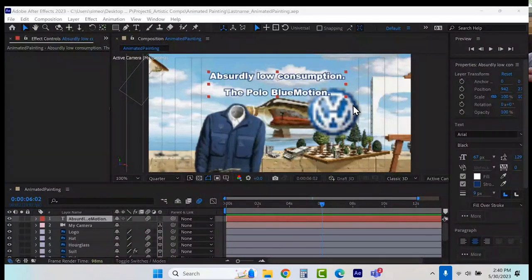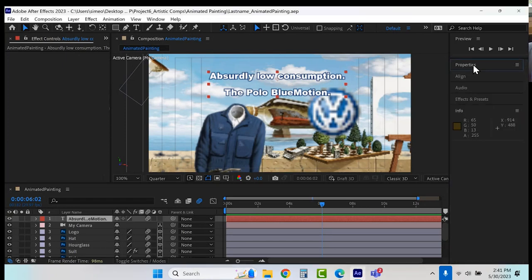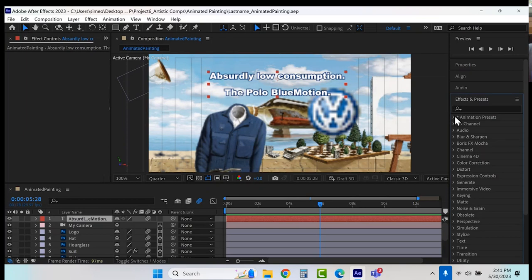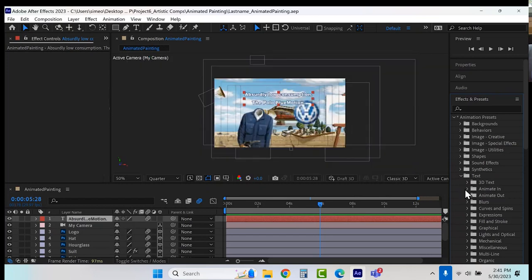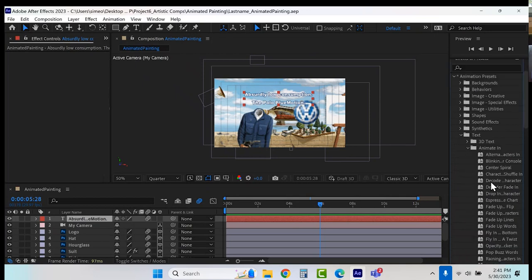And remember, the type tool in After Effects has many advantages. If I would have just done that inside of Photoshop, I can't use a lot of the pre-made animation elements. Okay, so what I'm going to do here now, with it selected and finding a location of where I want it to animate on screen, go to my Effects and Presets, let them load, go to Animation Presets, go to Text, and now, how do I want this to animate onto the screen? Okay, so I can animate in, I can do blurs, curves and spins, graphical. Animate in is going to have things like typewriter or spin in, decoder character.